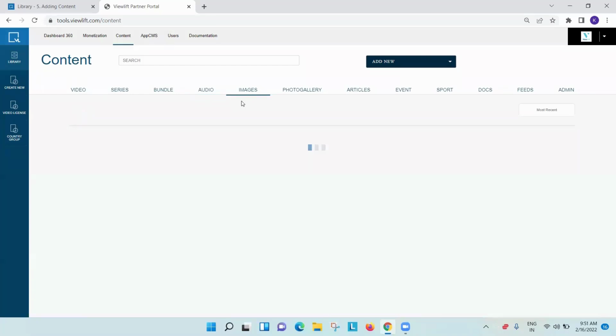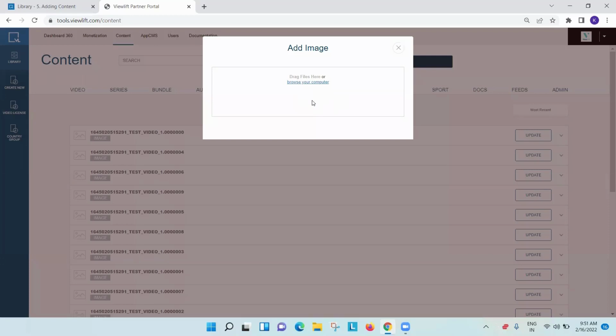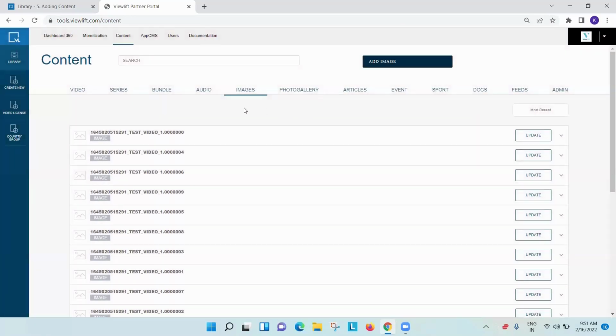And then we have the images section. Whatever images we are uploading in the platform, we can see all those images here. And also we have an option to manually add an image from here. If you want to manually add an image here, we can add that image, and it can be used as a thumbnail on any video object, and also can be used on a photo gallery.